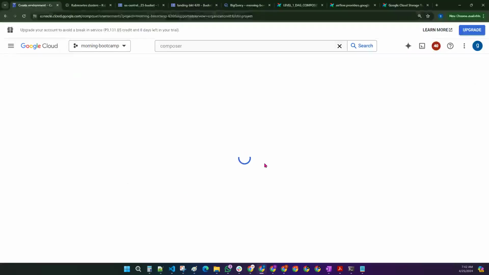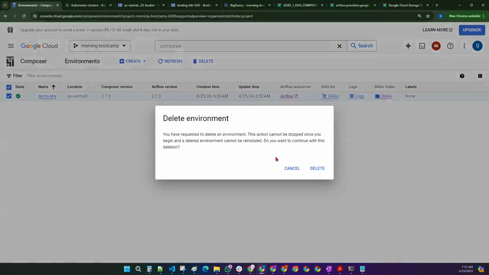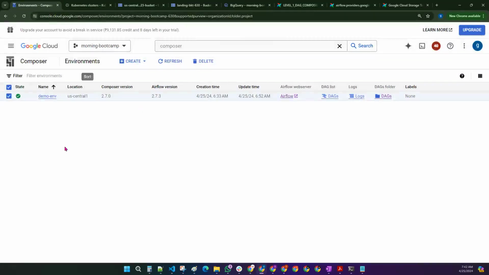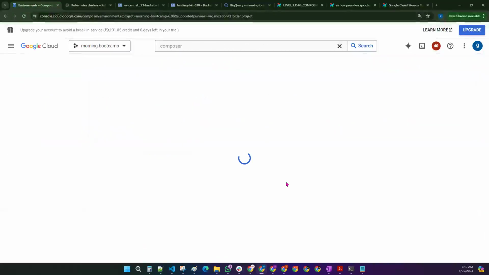Thank you all. Bye-bye. And don't forget to delete your cluster because Kubernetes clusters are very costly. So try to delete it, so that when you delete it, internally it deletes the Kubernetes cluster also.